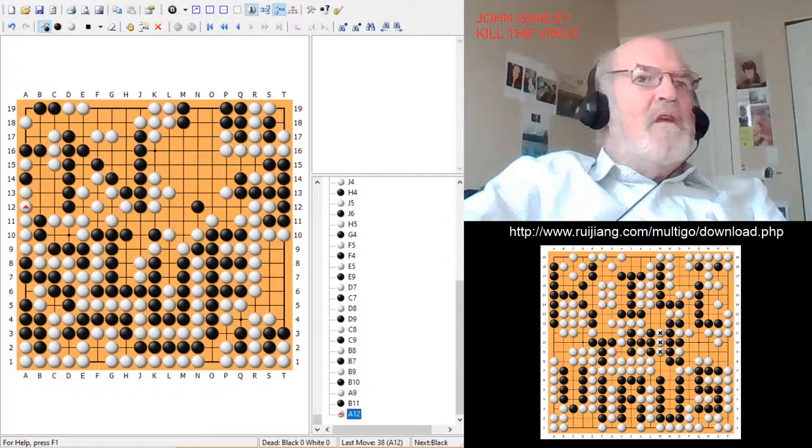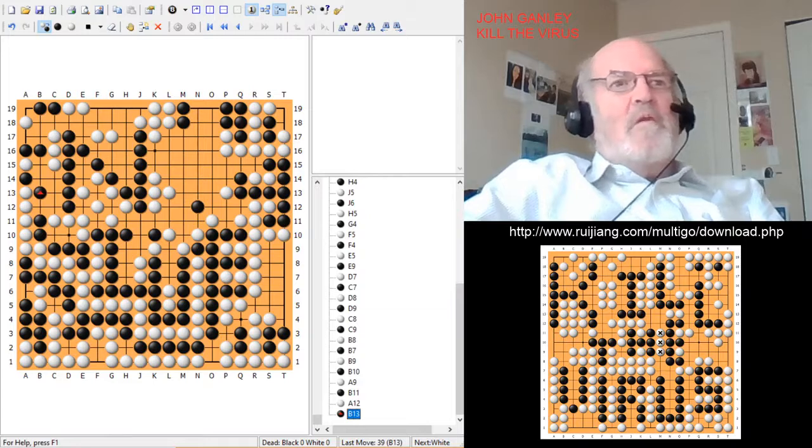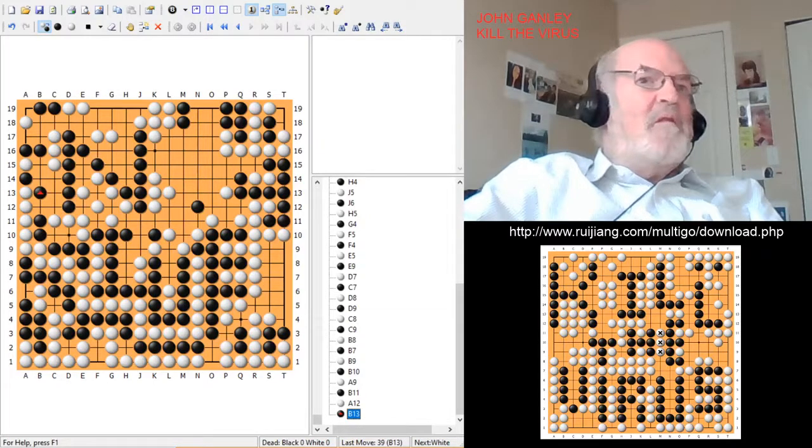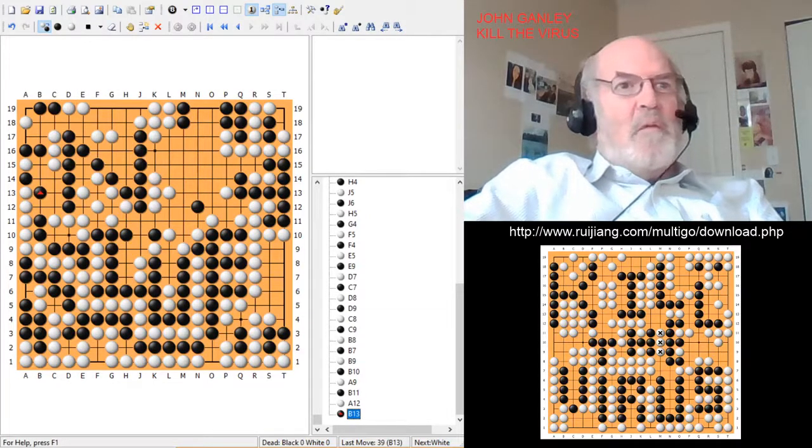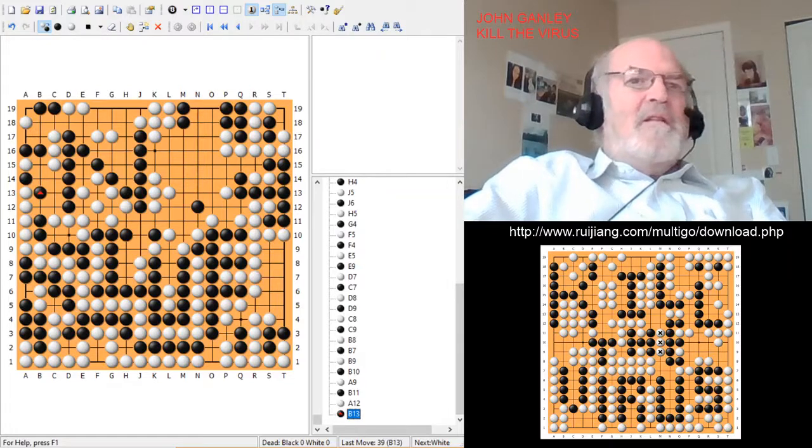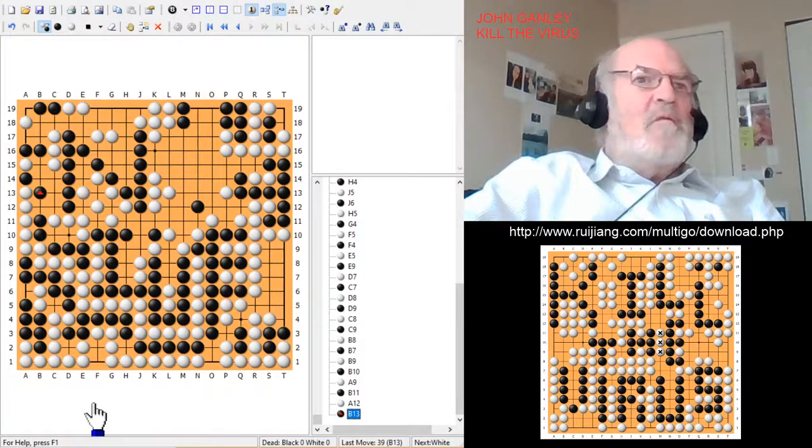In this case, you can run ahead a little bit, and the virus has two breathing spaces at B12 and B13, so you can actually go ahead and play B13. Now the virus is down to one breathing space. If the virus played B12, you would capture it at C12. But the virus doesn't have to do that. The virus can capture the stone at A14 by taking away its last breathing space at B14.